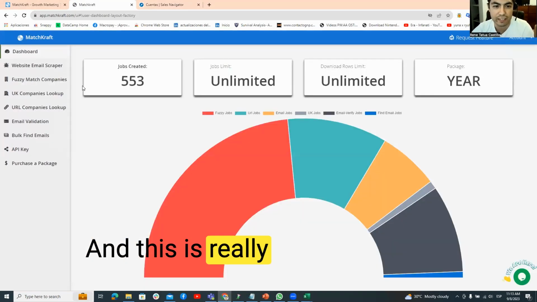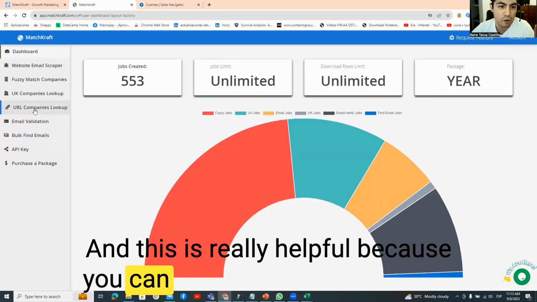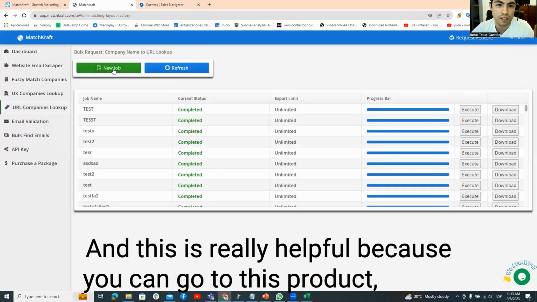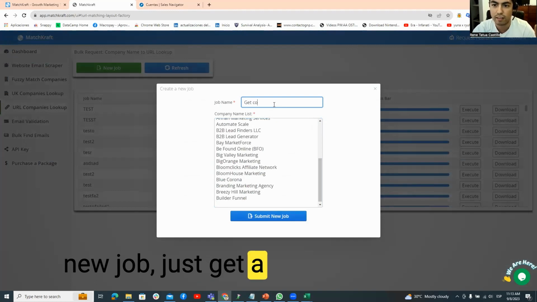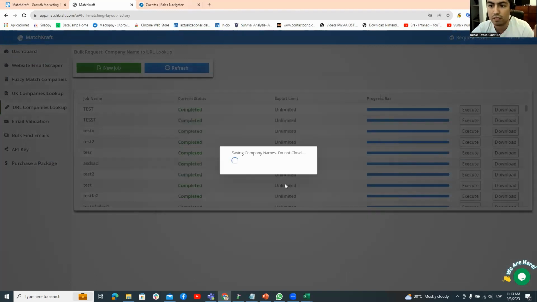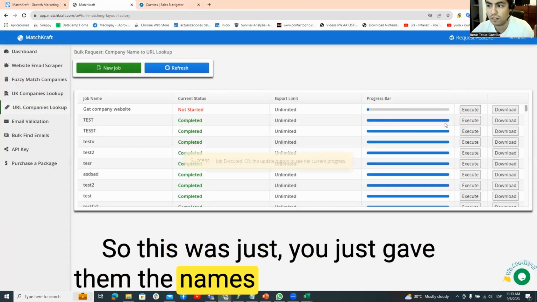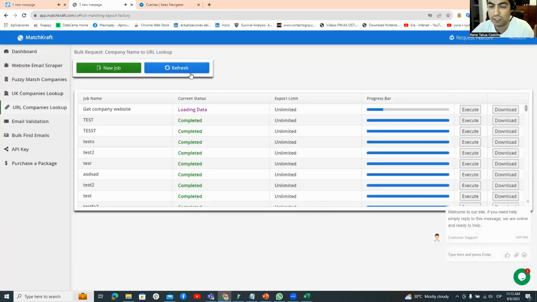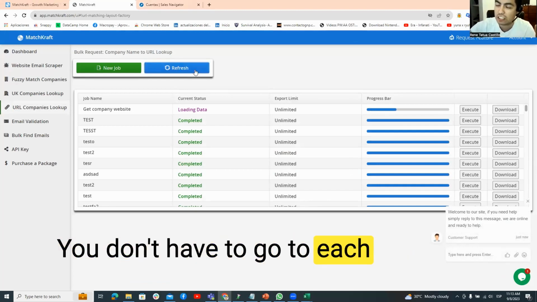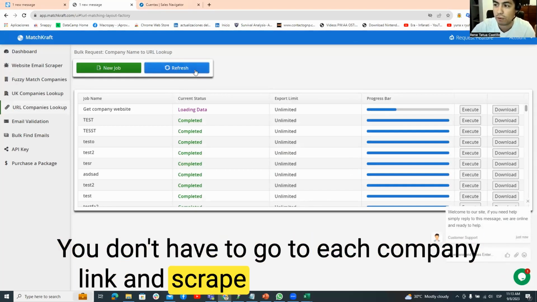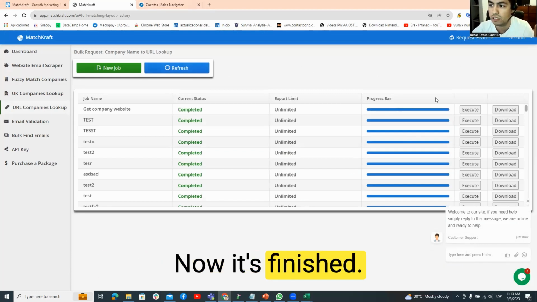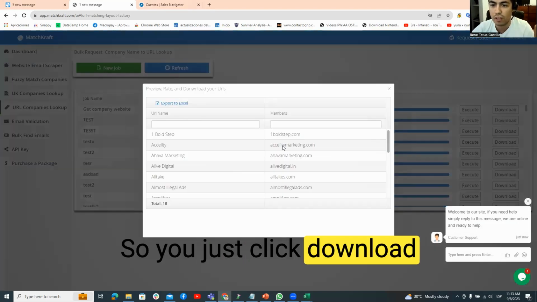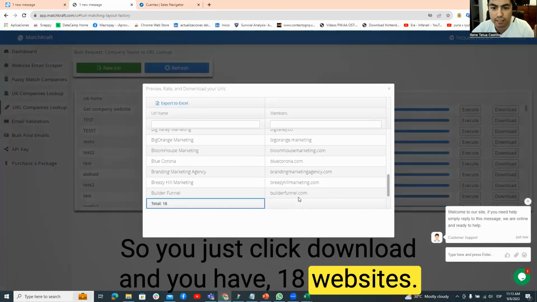This is really helpful because you go to this product, you create a new job, and you just get a company website and submit the job. You just gave them the names of the companies. Exactly. You don't have to go to each company link and scrape or get the website. You can do this using the tool. Now it's finished. So you just click download and you have 18 websites.